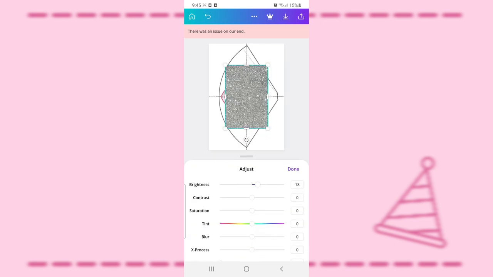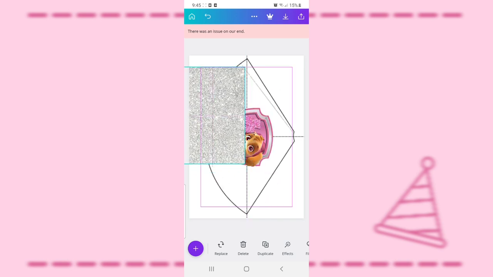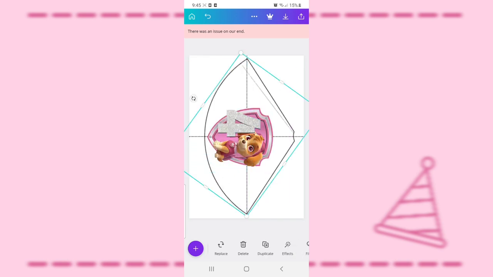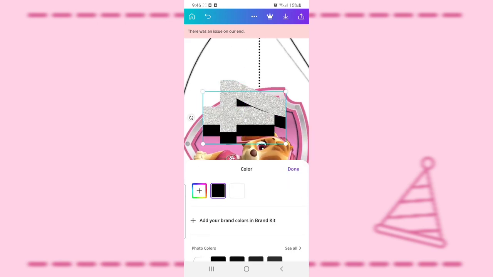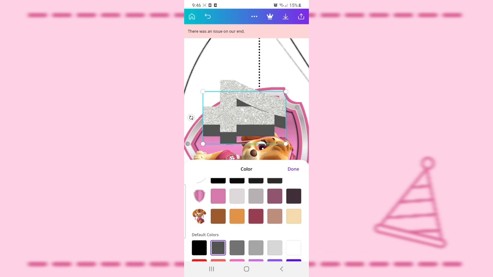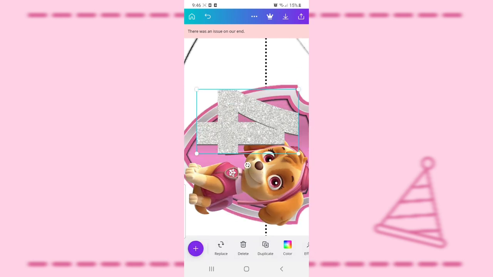Go to Adjust and increase the brightness for a lighter shade of gray. I want the number to have a shadow, so I selected the number frame, duplicated it, and changed or replaced the color to gray.